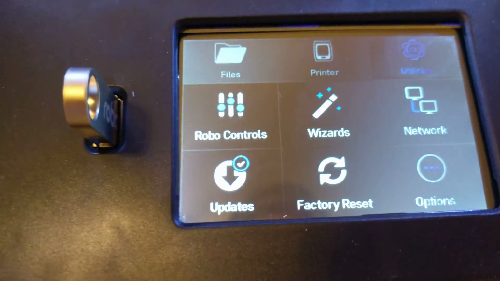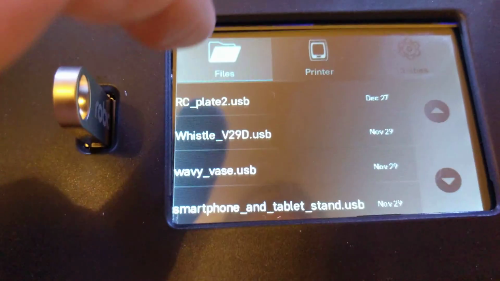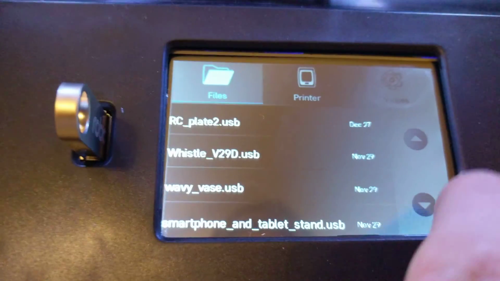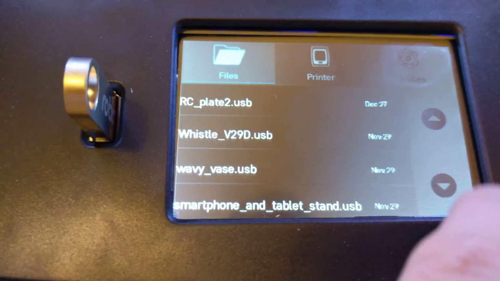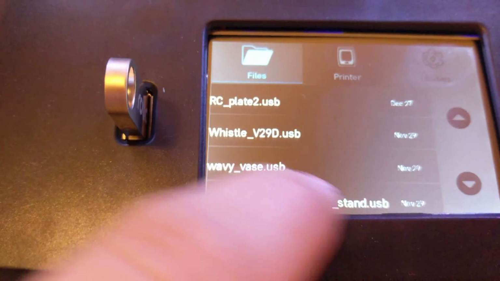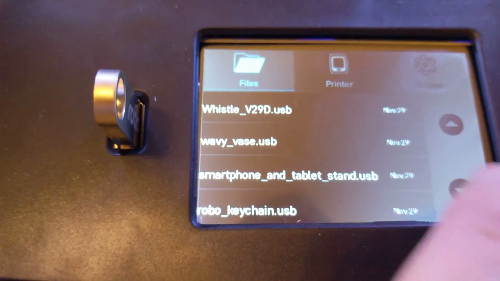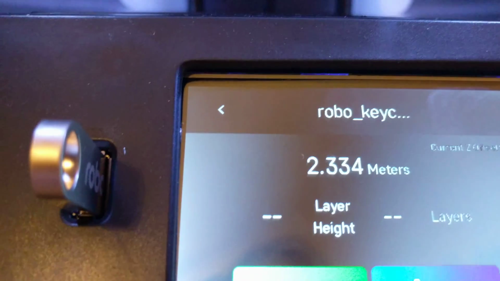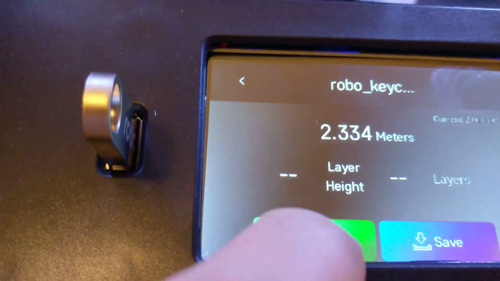As far as getting a print going, it's very simple. We just go to file. We did this in the Cura Robo version. And we just go down to, let's go back. I want to do a base. Let's go to Robo Keychain. That sounds fun. All right, Robo Keychain tells us how long it's going to be. Let's start.